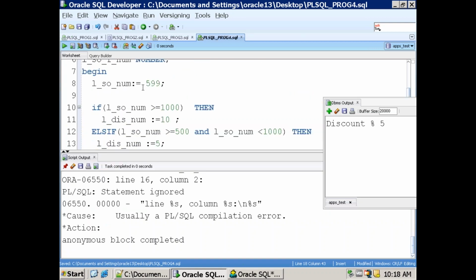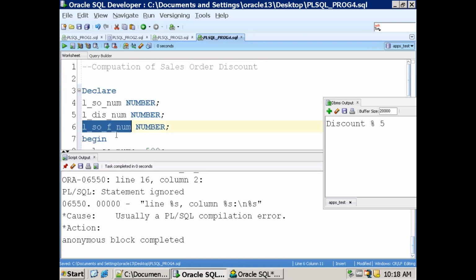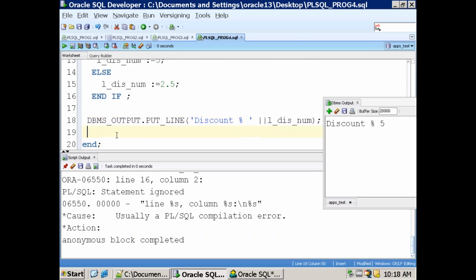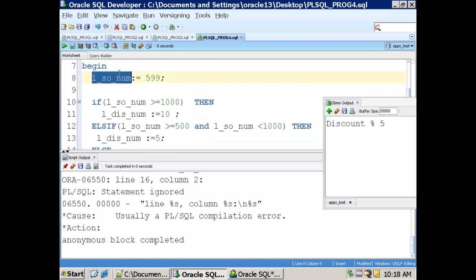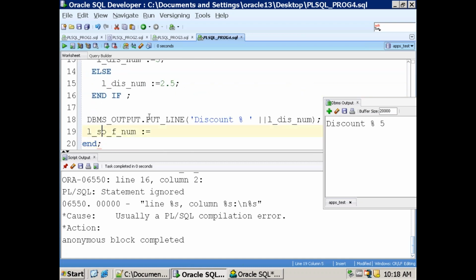Now the next step: we have to calculate the final amount, right? So the final amount will be the total amount, the sales order number, minus the l_discount_number by 100. Here we have mentioned one thing, the same line, ls is equal to. Yes, correct.